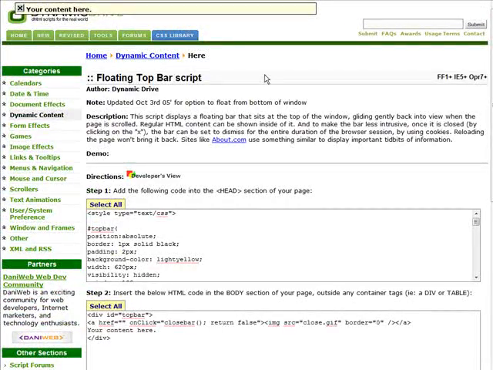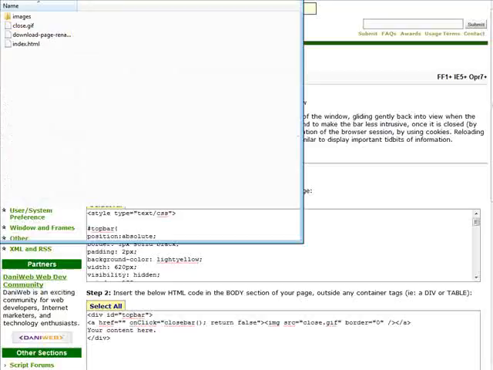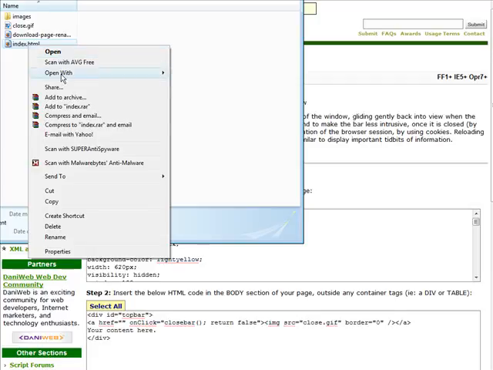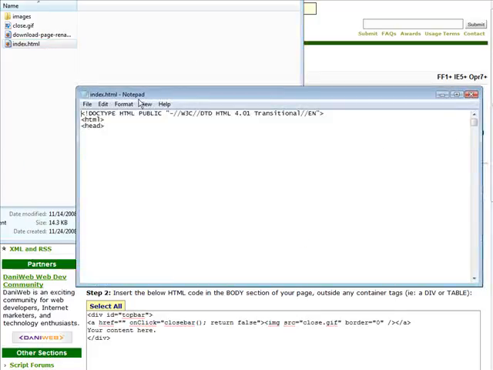So the first part is to install this part of the code on our website. You don't even need a website editor to do this. You can just use Notepad to open up your site. So let's go and find our site. And here's what we have here. So we're going to open the index page. This is the main page. We'll do an open with Notepad.